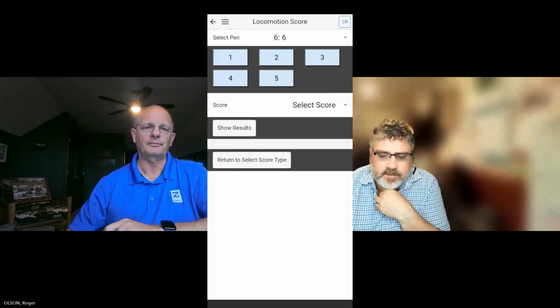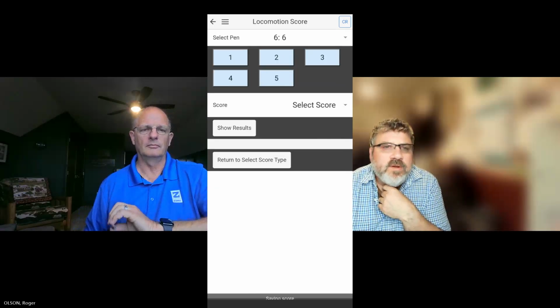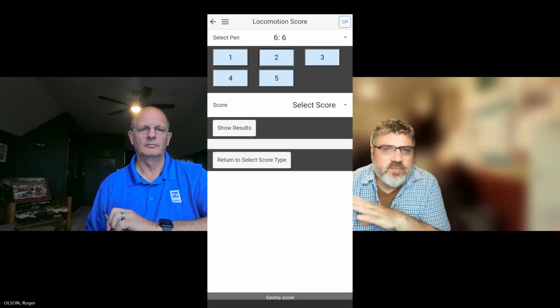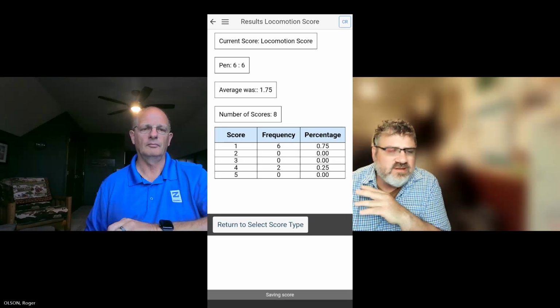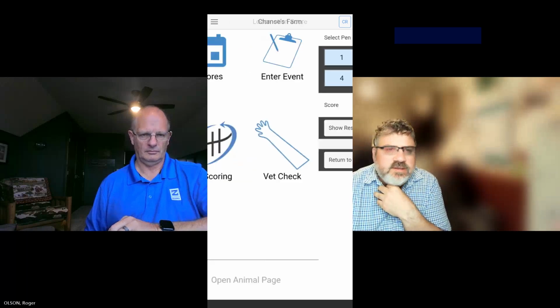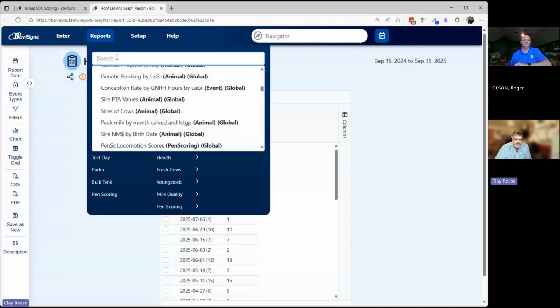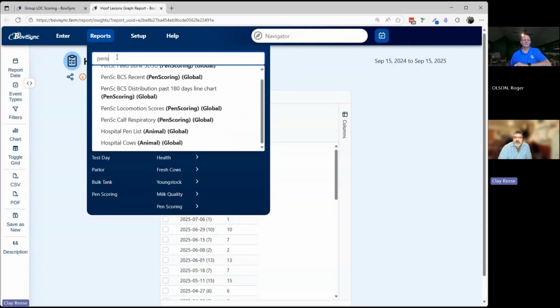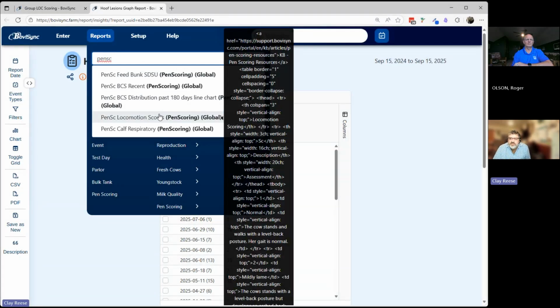So once we save this, we've added some reports in the BoviSync Modern reporting now that I think really make this useful for dairies. So to find those reports, you can go to the pen maps, it's in there, but you can also just type it in here and you can find the report as well.